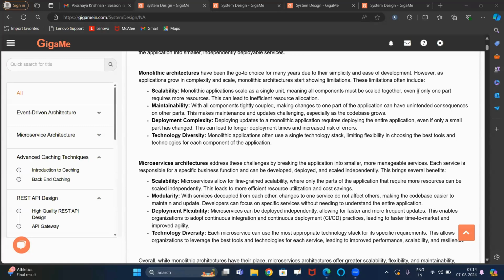So microservice architecture addresses the challenges by breaking the application into smaller, more manageable services. Each service is responsible for a specific business function and can be developed, deployed, and scaled independently. This brings several benefits. Like, what are those benefits? First one is already you mentioned, like scalability. Yes, microservices allow for fine-grained scalability, where only parts of the application that require more resources can be scaled independently. So this leads to more efficient resource utilization and cost saving, obviously, because you are working for a project and product, so an important part is cost saving.